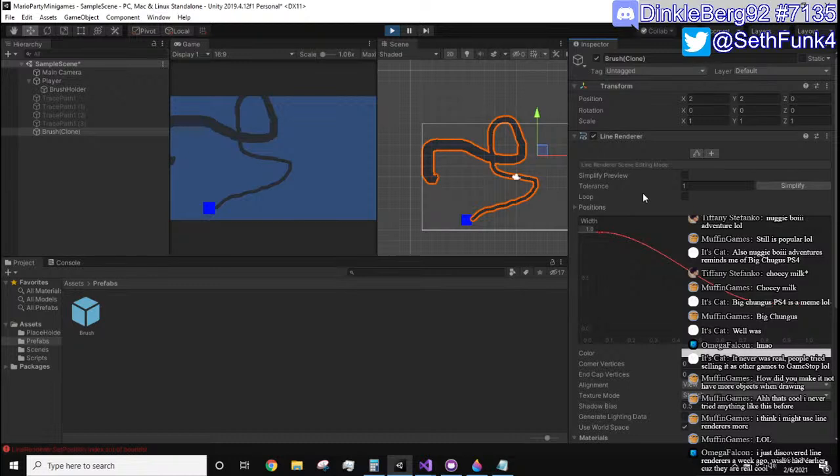I just discovered line renders a week ago. Wish I had earlier, because they are real cool. Totally rad, bro, right?